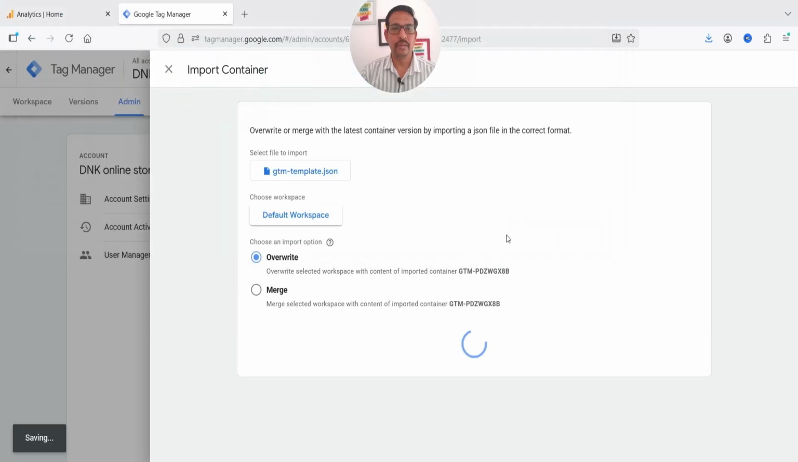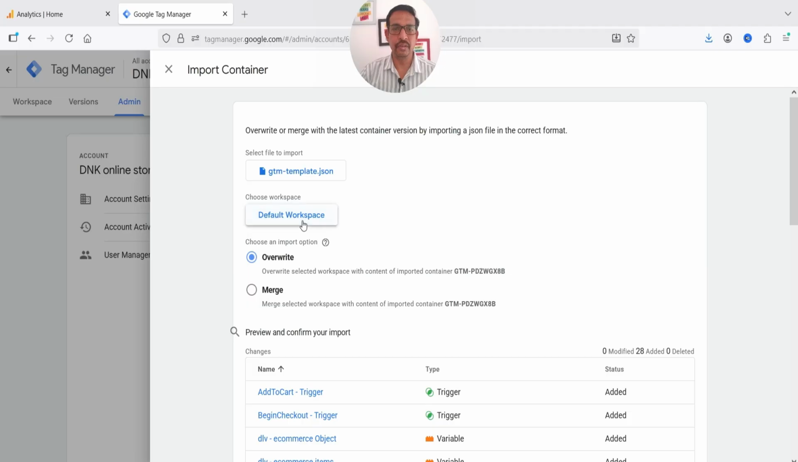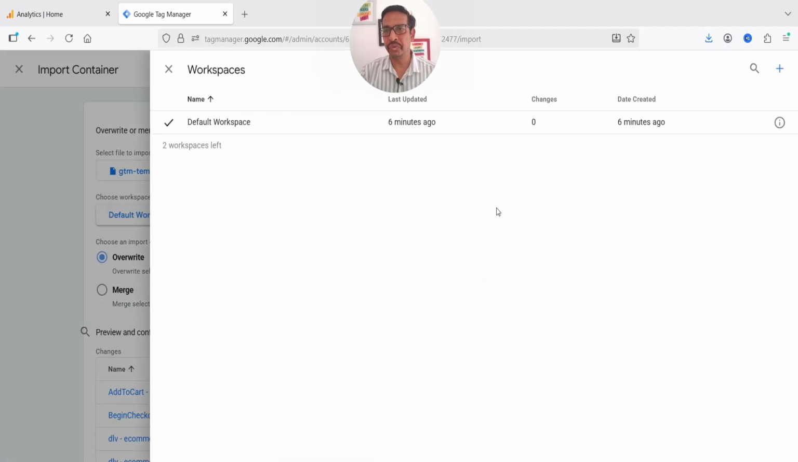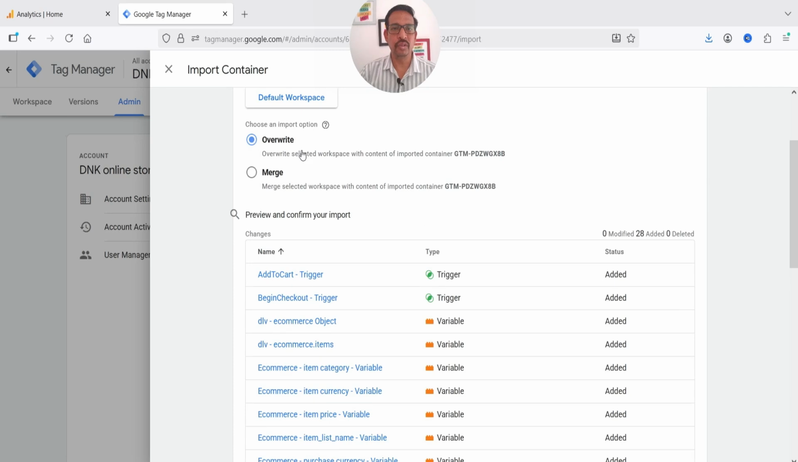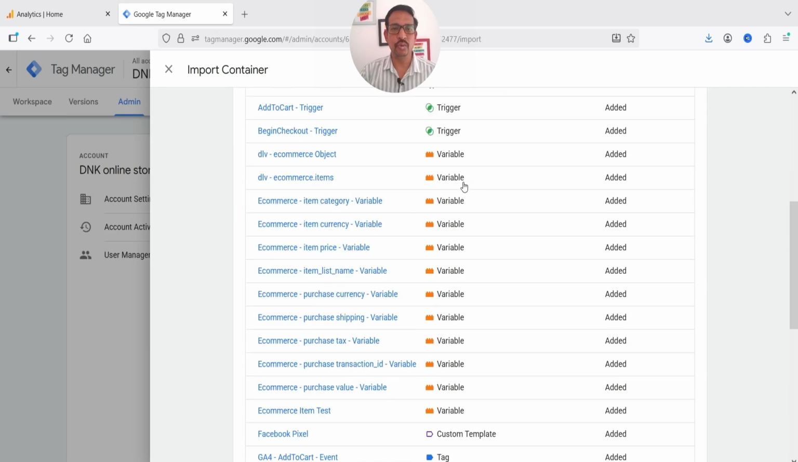Select it. Below that, you will see choose workspace, and the default workspace is selected. If you want, you can also create a new workspace. I'm going to keep it as it is. Let's close it, and you will see the choose and import option. Overwrite is selected, so I'm going to keep it on overwrite, and you will see the changes here.